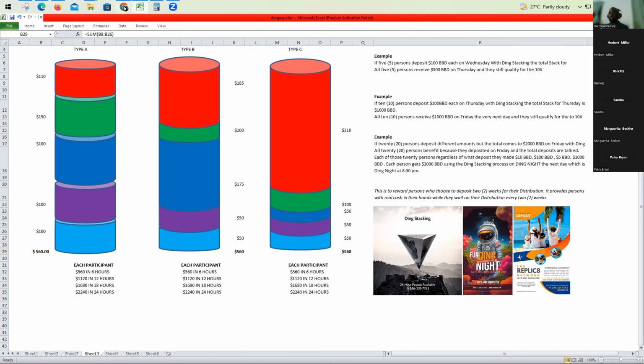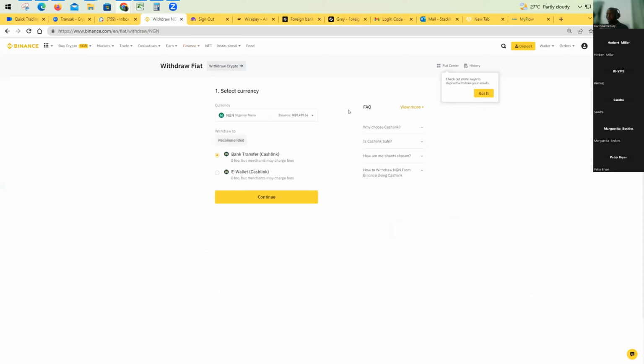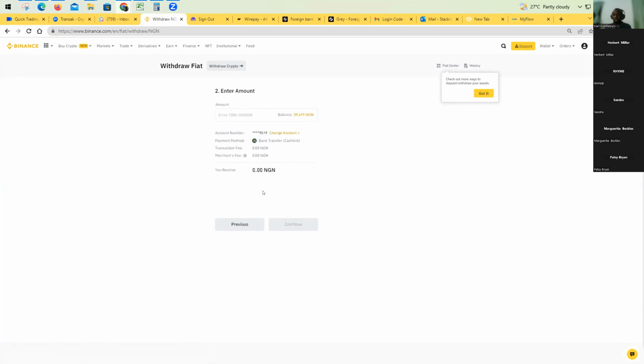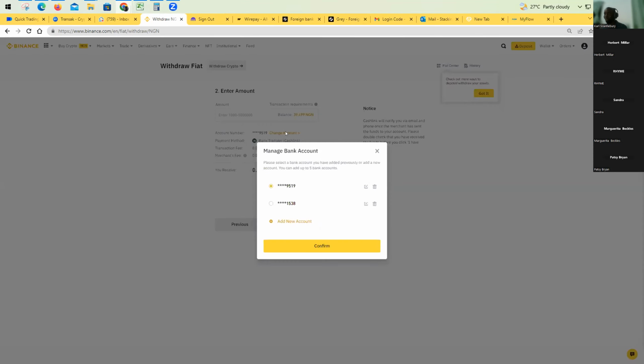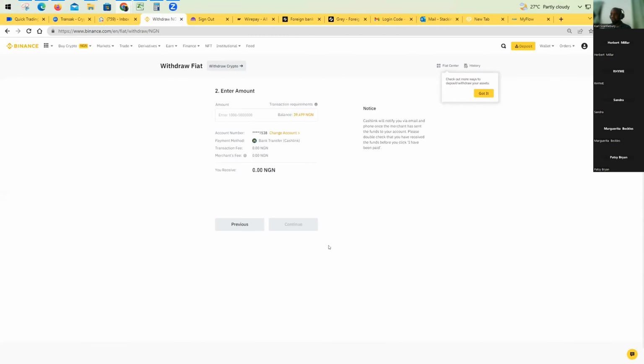Right. So let's go back to Binance now. Same process as before, but now I'm going to choose bank transfer and change the bank. It's not going to go to 9519, because you know that is my gray account. I'm going to hit change account, and it goes to my other Nigerian bank, which is on WirePay. Both these platforms give you a Nigerian bank account to send to. Hit confirm, and the funds go there. So right now I switched it to my WirePay Nigerian bank.